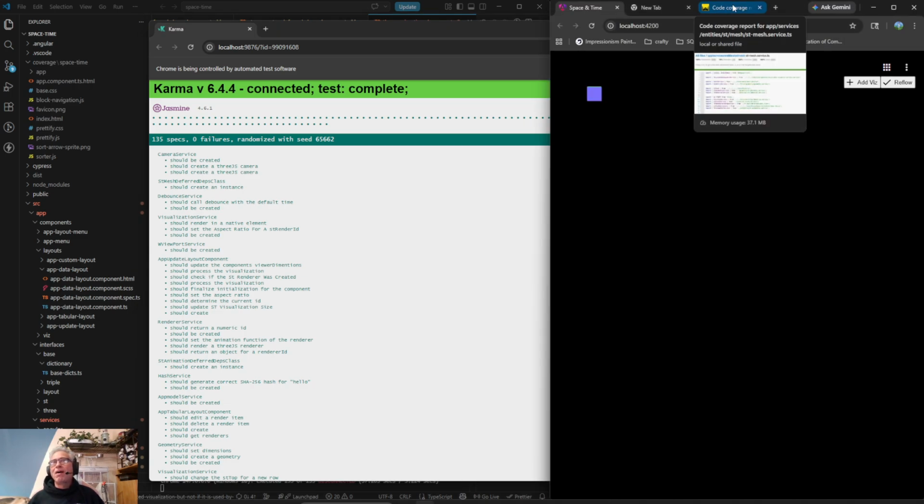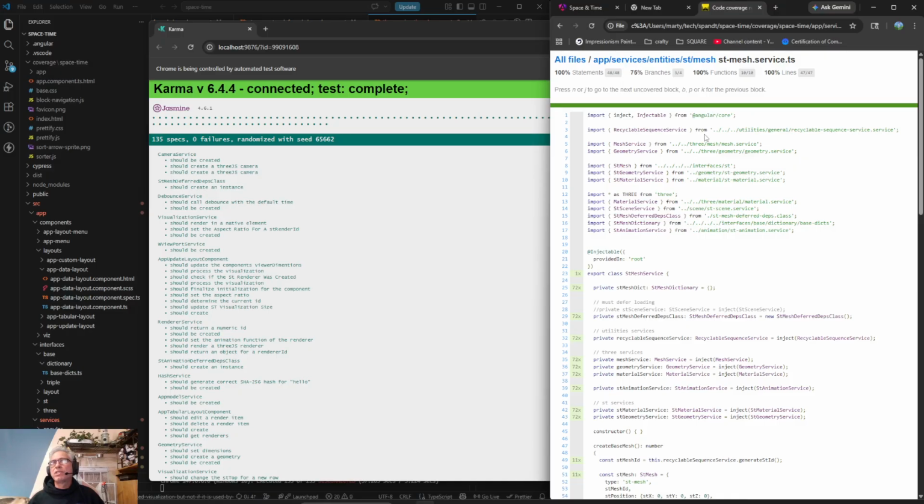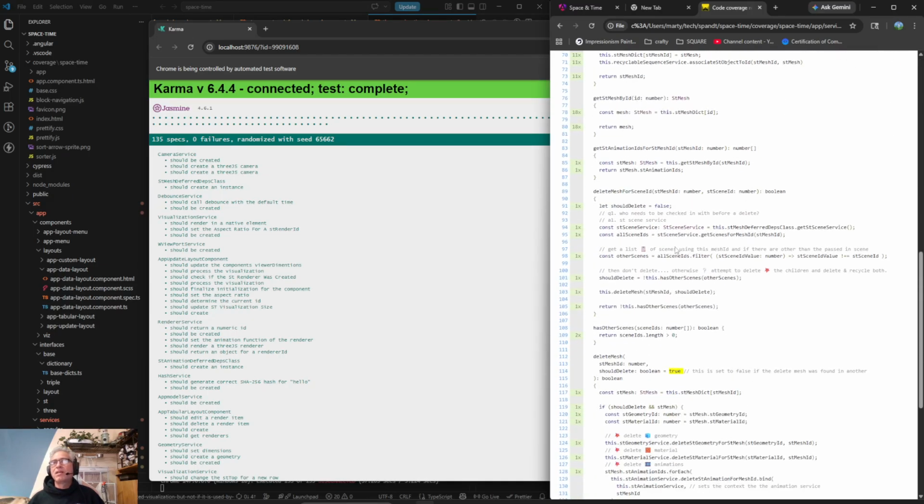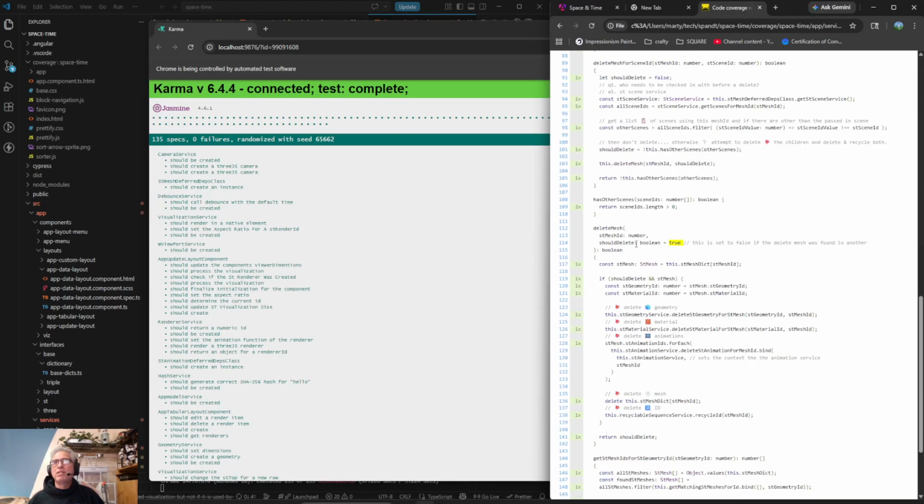Anyway, now I'd like to get to 100% coverage, and we have this bizarre thing that I have never seen, where we have 100% coverage except for branches. We have one branch that's uncovered, because I have a default value here that I never set to false. I don't remember why this delete mesh has a should delete. Oh, okay, I see. That's actually pretty clever.